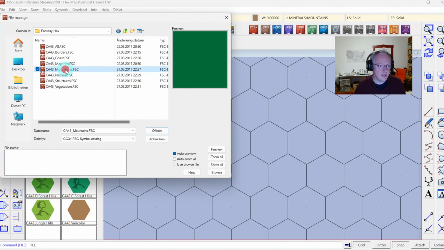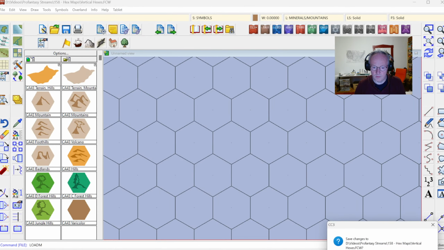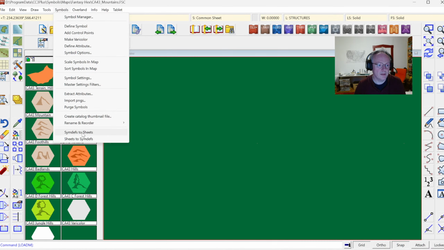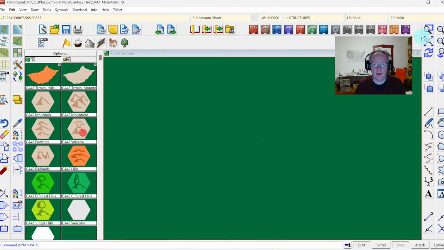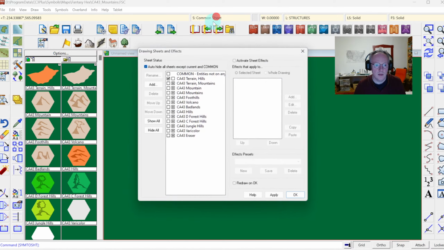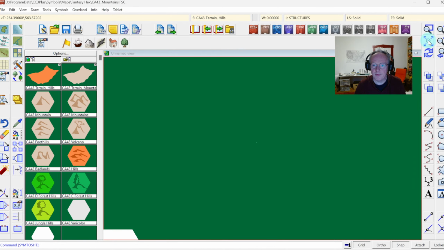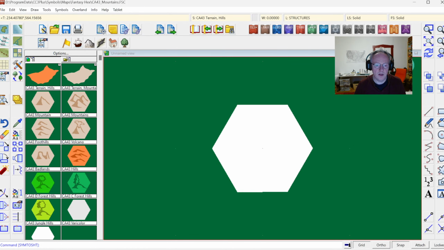And let's grab the mountains here. Save this one. And there we've got the different symbols in here. And now let's do the SymDefs to Sheets function that puts all the symbols on their own sheet, which we can now show all of them. Zoom in here, and now what we're going to do is rotate not the interior spaces but just the hex outline.